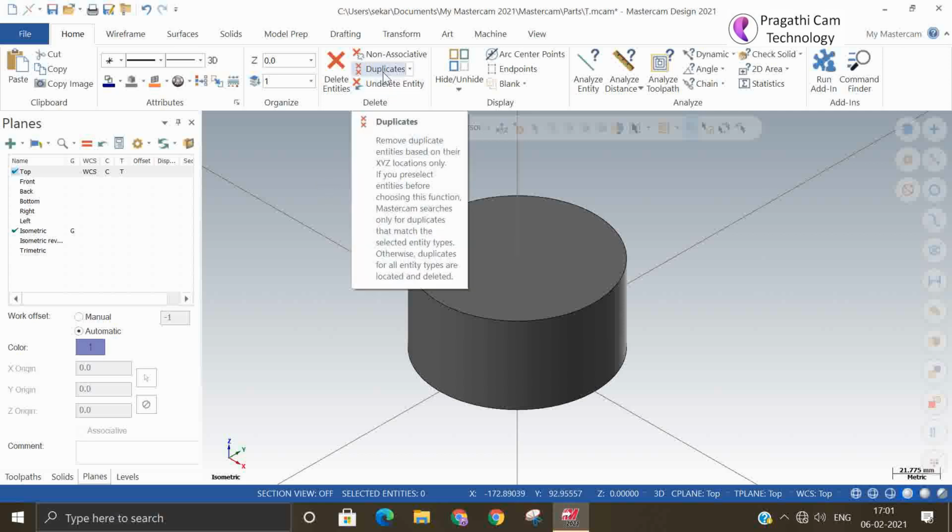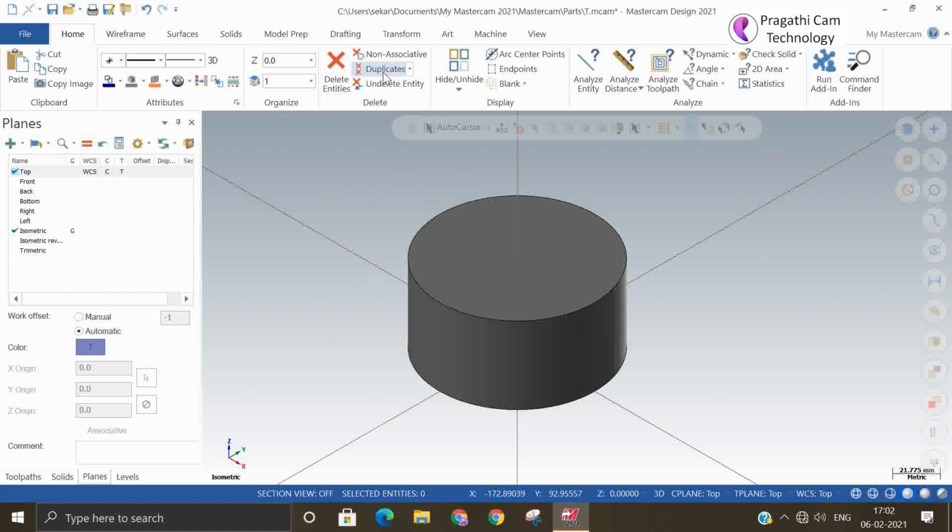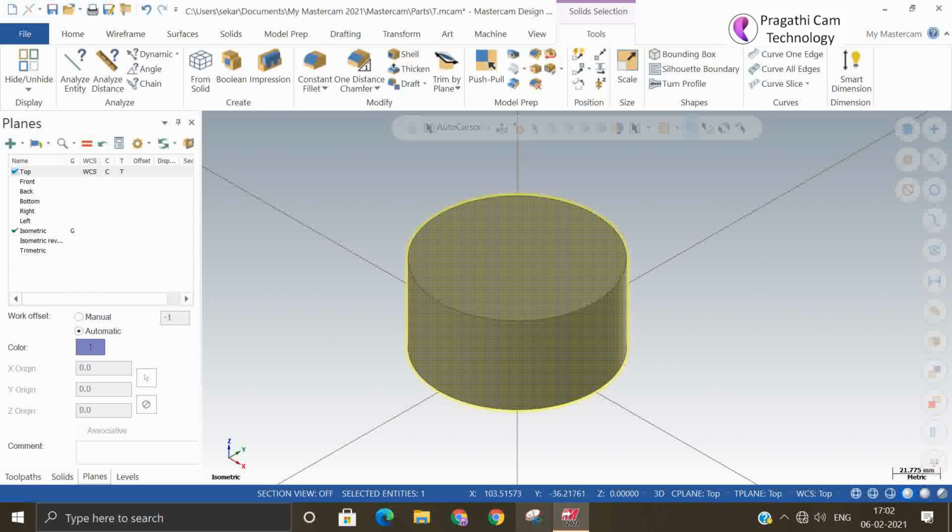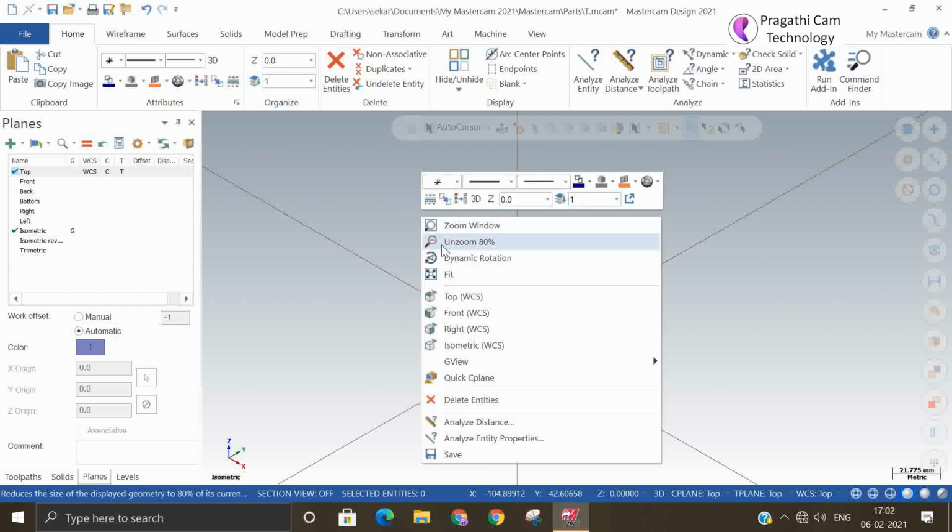What I always do when I bring in an AutoCAD file is first open the file. Once you open the file, the first job is to delete duplicates. By doing this, you are cleaning the entire geometry. One more thing you need to know.